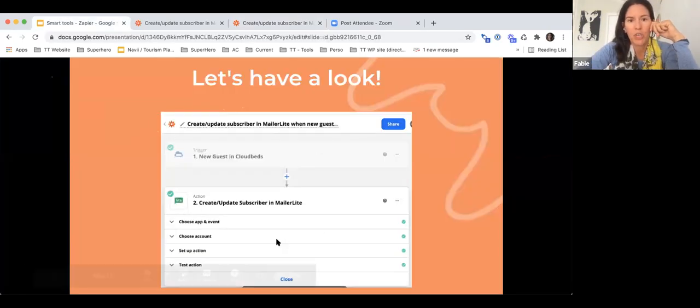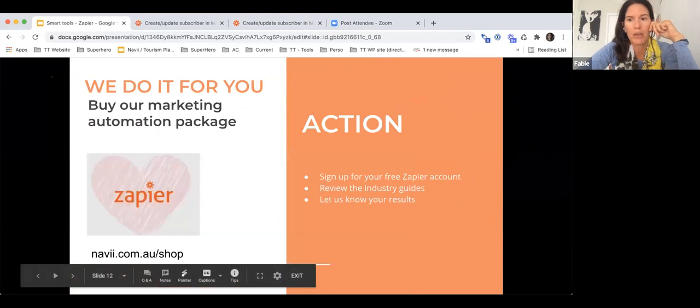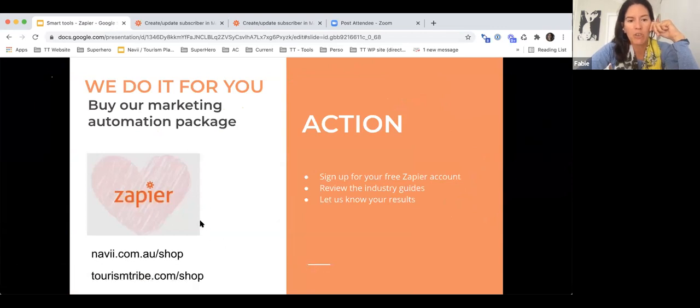So this is what I've shown you today. Now, your actions on the right: if you have never done it before, as I was mentioning, what you want to do is sign up for your free Zapier account, review the industry guides, and play around. Until you turn things on, you're not going to break anything, and let us know how you go with your results.